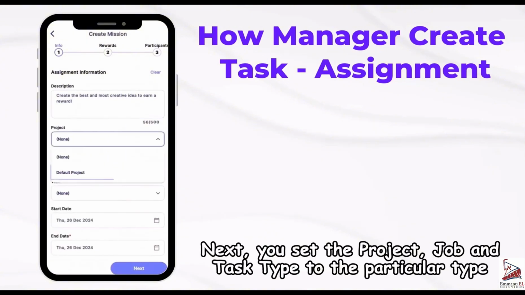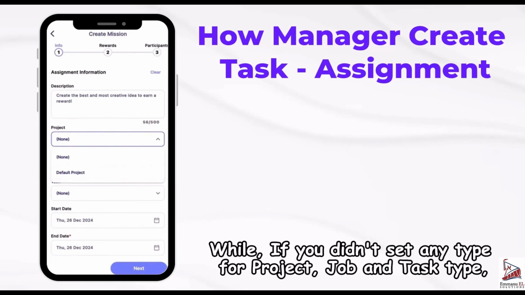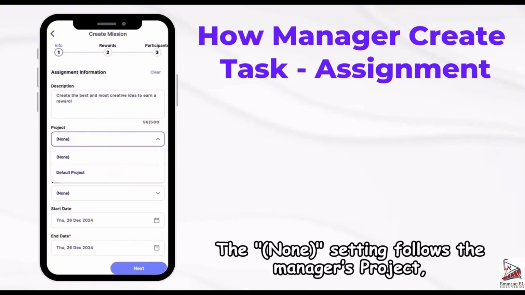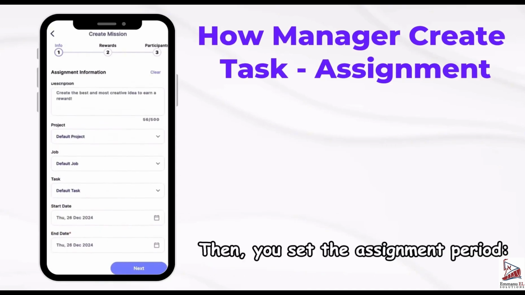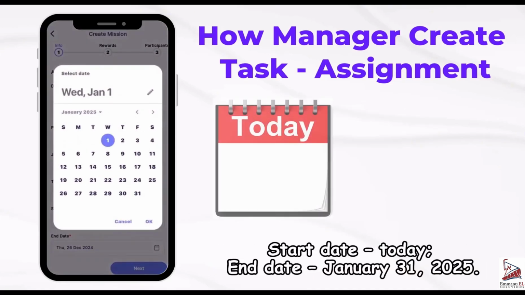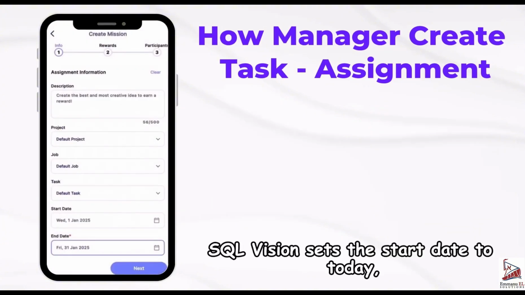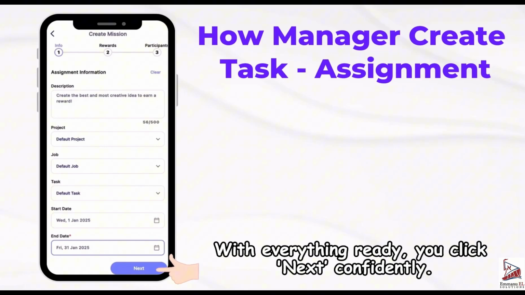Next, you set the project, job and task type to the particular type by selecting from the drop-down options such as Default Project. If you don't set any type for project, job and task type, SQL Vision will use the default setting, None. The None setting follows the manager's project, job and task settings that have been preset in the payroll system. Then, you set the assignment period, start date today, end date January 31st, 2025. SQL Vision sets the start date to today, giving everyone a fresh beginning. With everything ready, you click Next confidently.